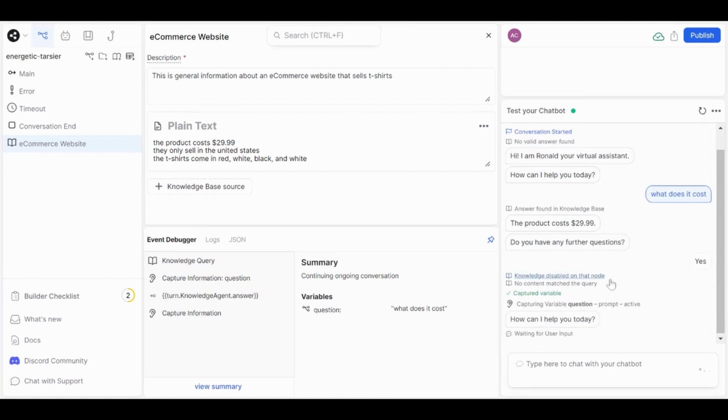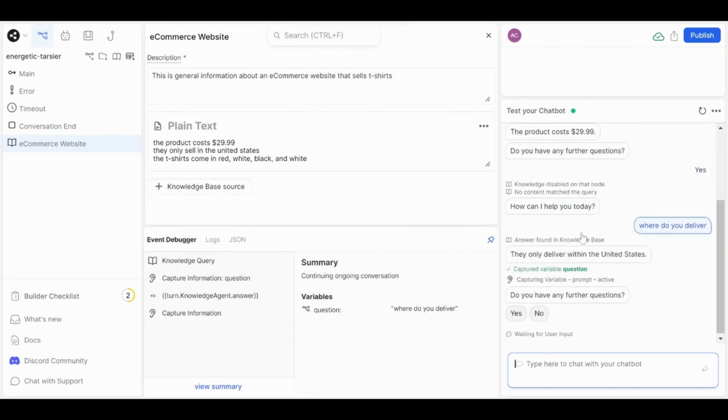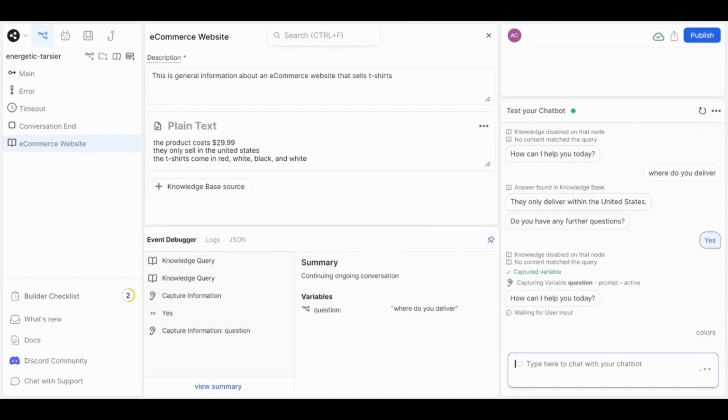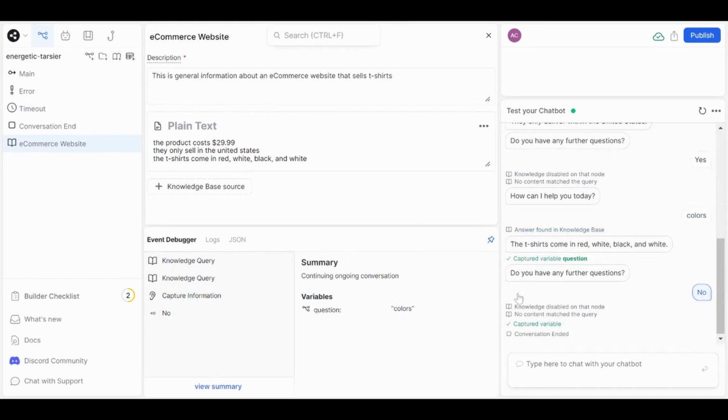Yes, I do. And even the wording can be a little different. I didn't even write delivered in the thing, but watch. Where do you deliver? Yeah, see, it just pulls it right from it. And then the last one, you can even make it really broad. You can just say colors. And it'll pull up each color right out. So it's really amazing. Then they press no more questions. We've answered everything, and then it just ends.